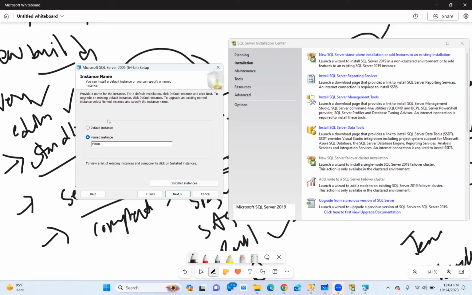So can we use two default instances with different versions? No. Only one default instance, and it can be any version. But you have already installed a default instance on your system, right? I am not saying that I will install a default. I can't, it won't allow. Shall we try? No, it won't allow.